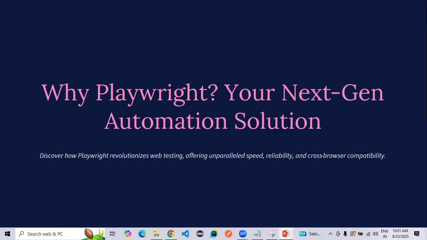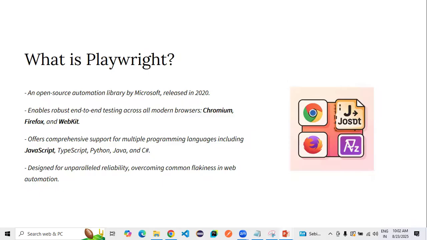So why is Playwright your next gen automation solution? So we are going to see how Playwright is going to revolutionize the different kinds of areas where our automation testing can go directly to a next level, and what all disadvantages of Selenium it is able to resolve as well as bring a good solution to the table.